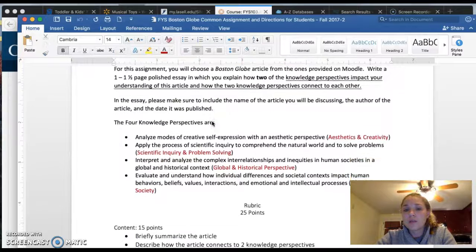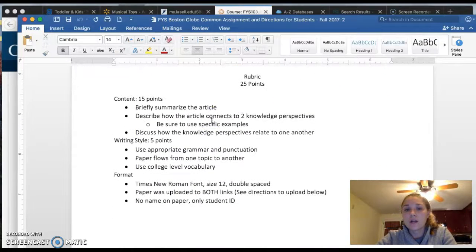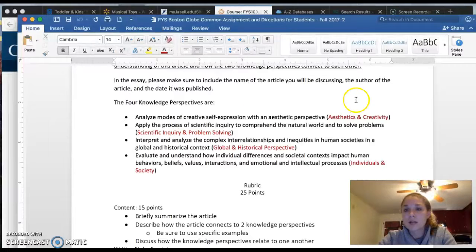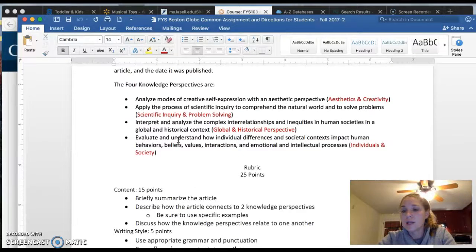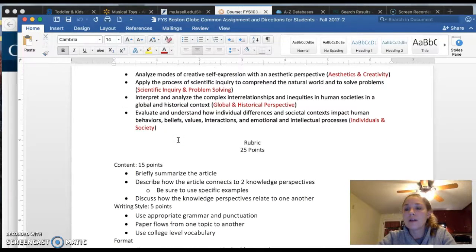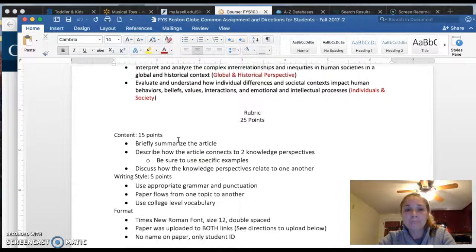You'll then give me, and I have the rubric right here, a brief summary of the article, just very brief summary. You'll describe how the article connects to 2 knowledge perspectives. So as you remember from the class, we have the 4 knowledge perspectives: aesthetics and creativity, scientific inquiry and problem solving, global and historical perspectives, and then individuals and society. I encourage you to use this rubric to reference what all of those mean as you approach your writing.